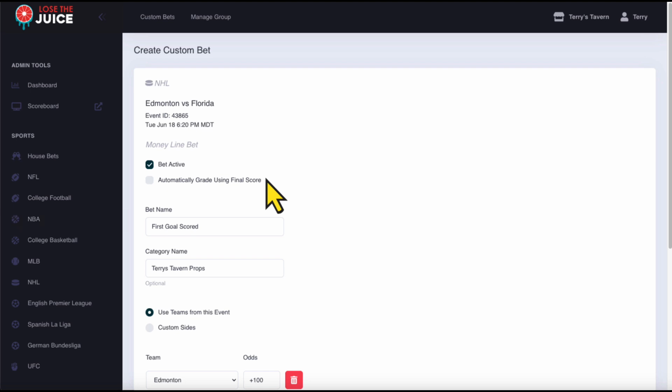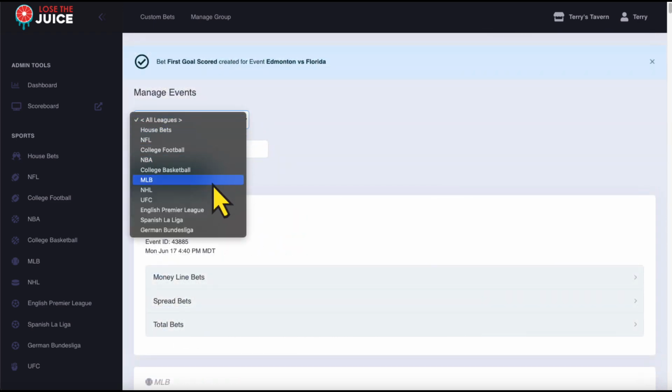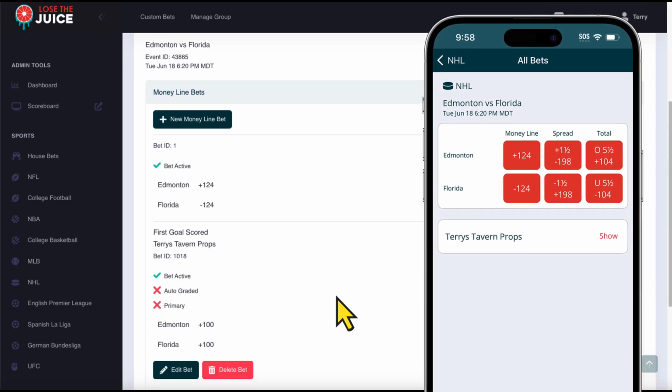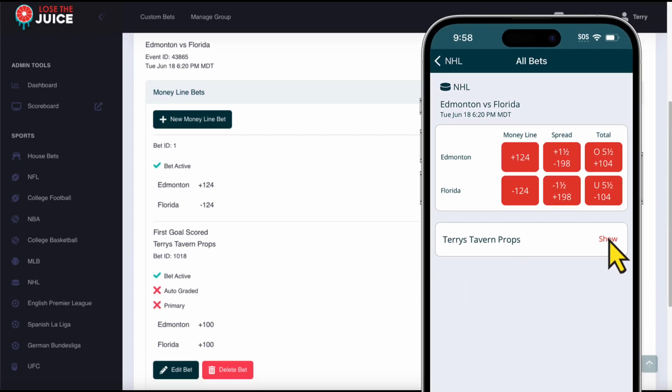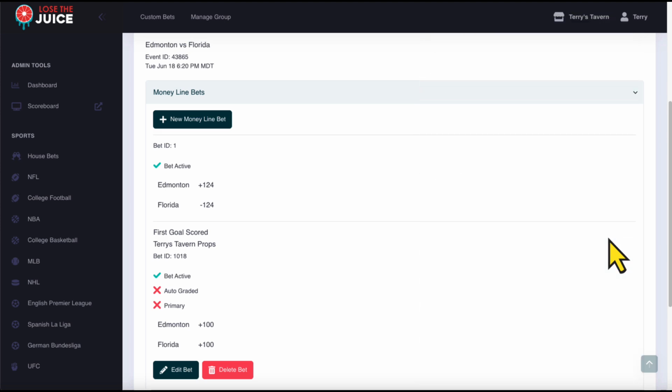If we create our bet, we'll see this new prop now appears for players on the All Bets screen with the sides we created. Let's try another moneyline bet example.